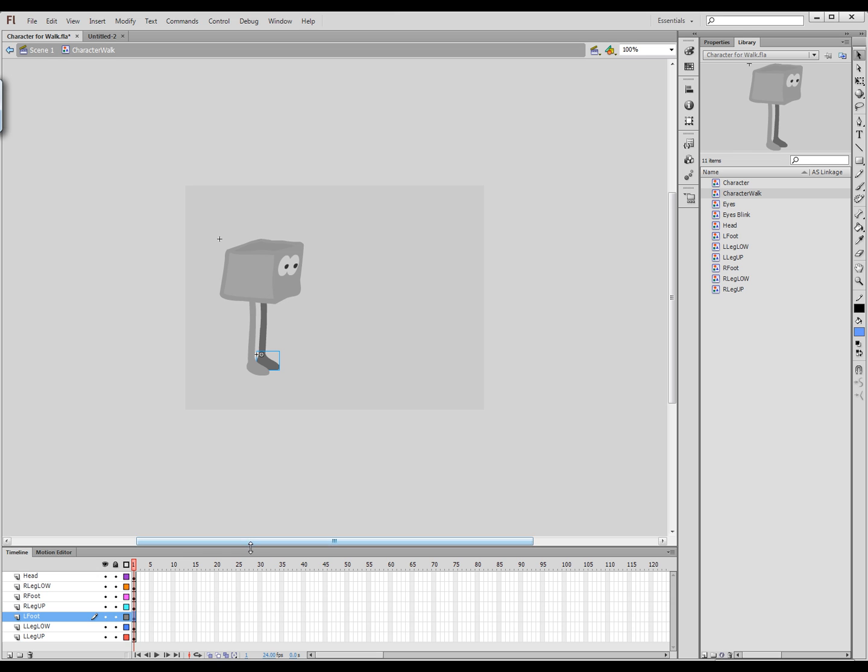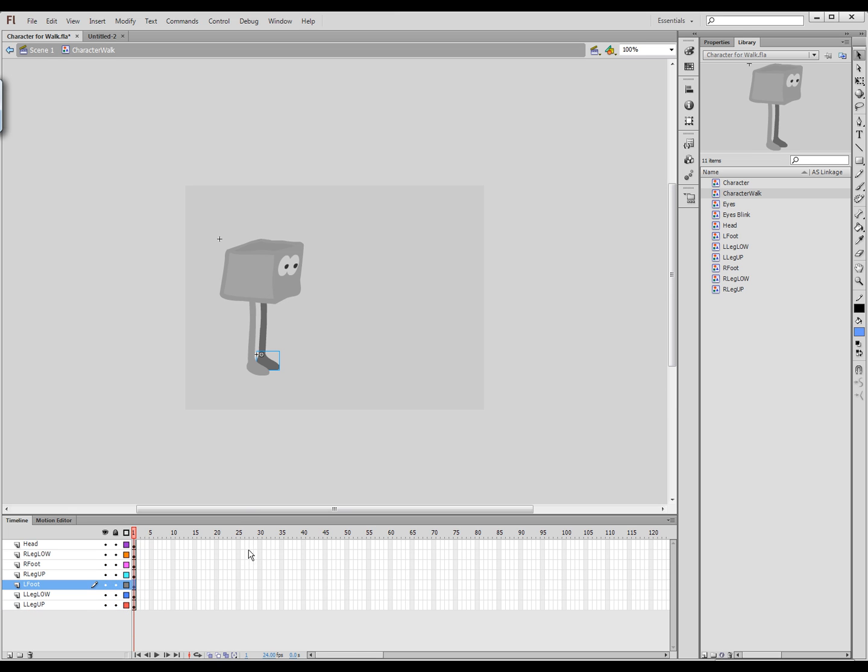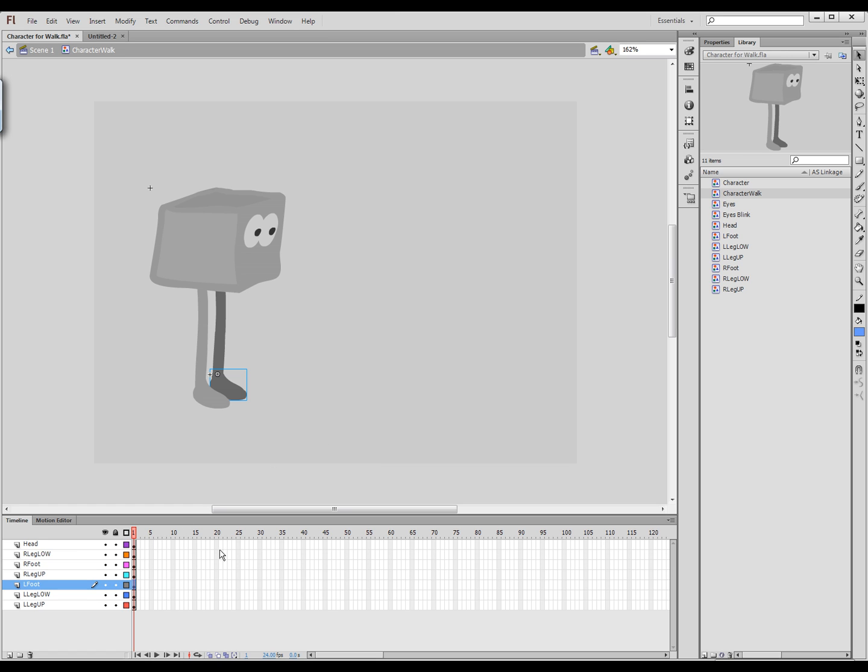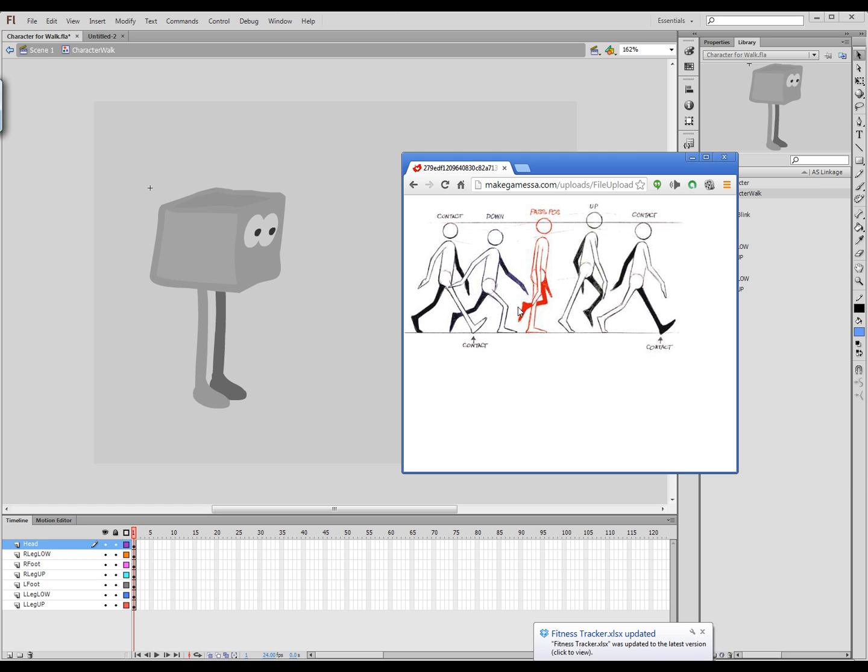Okay, so we have our timeline of all the different body parts of this character. Zoom in here close where we can see it. I'm just going to go ahead and start setting up my first pose, which is the contact pose. The contact pose is the first leg forward making contact with the ground. A walk is a perpetual fall forward, right? The character falls forward and catches themselves, and then they push themselves forward again, sort of over top of this leg, and then they start to fall forward and they catch themselves again.